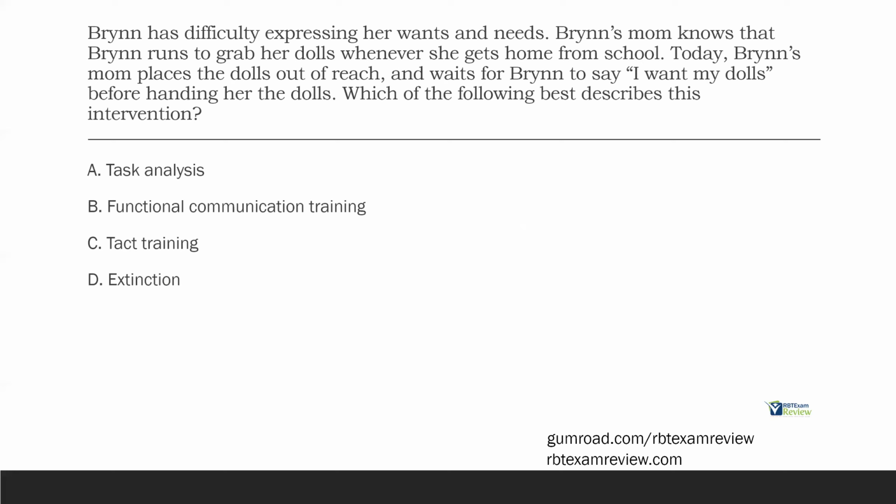So are we working on functional communication? Absolutely, right? Bryn's mom is engaging in functional communication training. She needs Bryn to express her wants and needs. She is now setting up contrived scenarios where she can reinforce Bryn for using her words. Okay. B is great. Remember, read all of your answer choices.